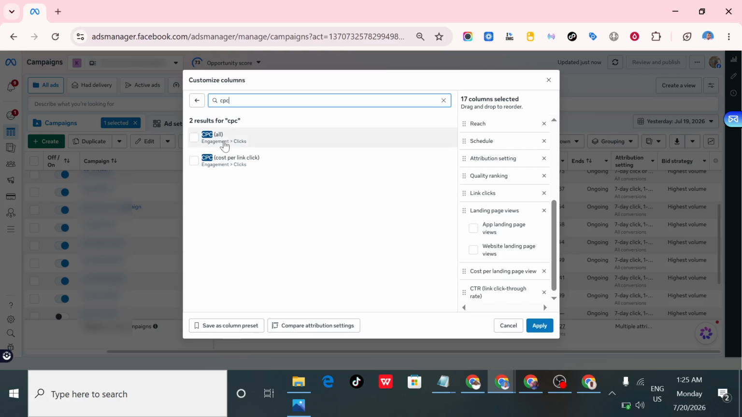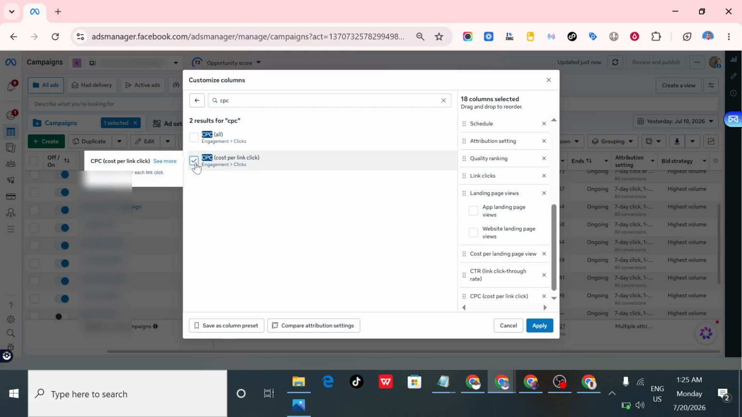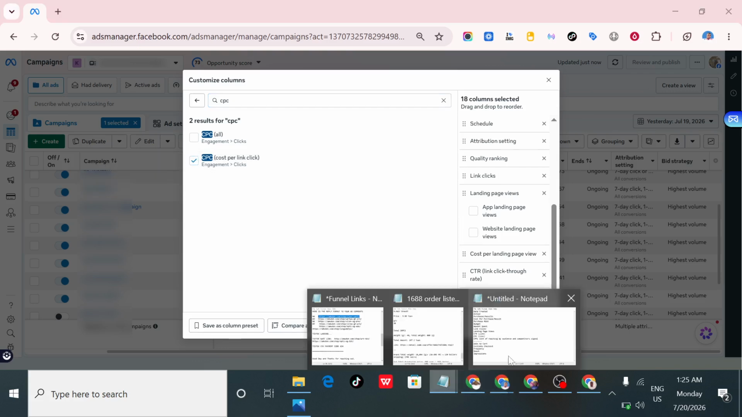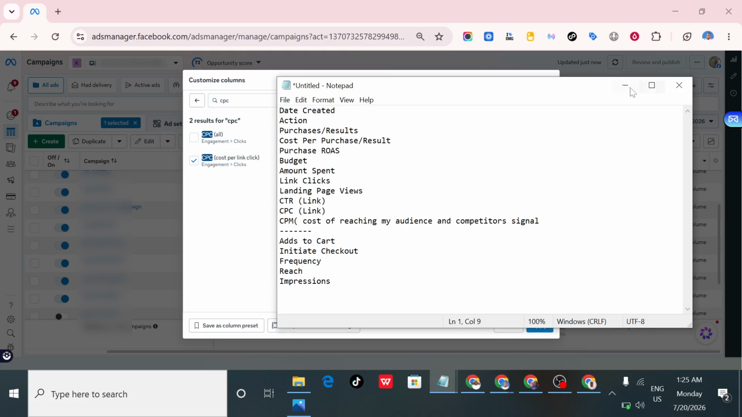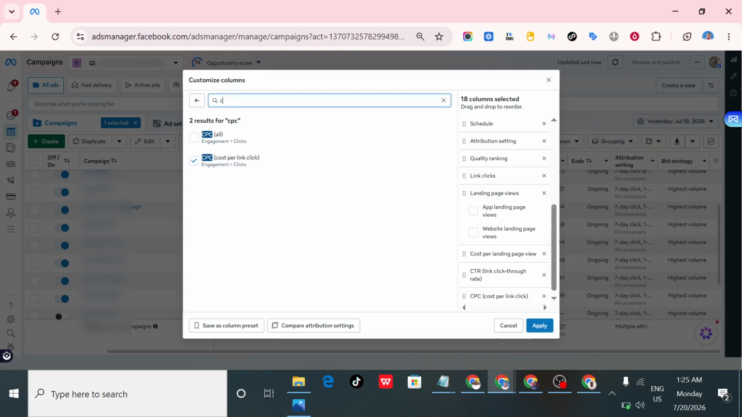We also have CPC all, but it doesn't matter. What matters is the link clicks. This is what deserves our attention. We add this one. Then we go further. Then CPM. We search for CPM.